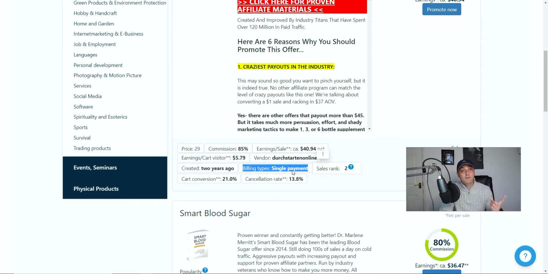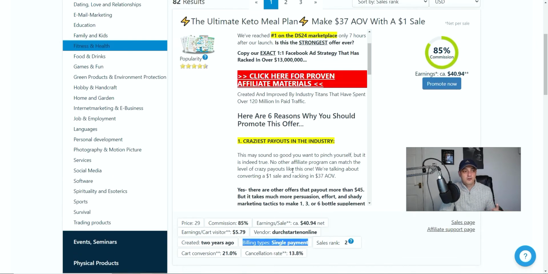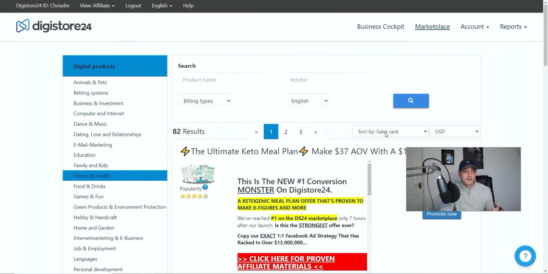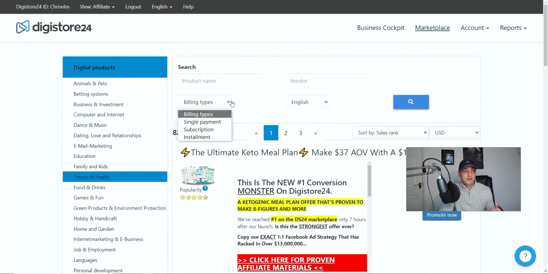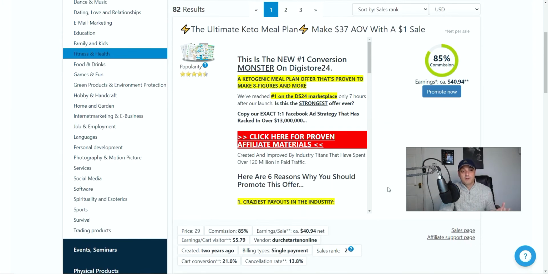If you want to get more of a recurring income, then obviously you want to choose products that will give you recurring billing. Now, you can actually change how you get your products listed by choosing the billing types here. So you can look at subscription, you can look at installment, and there are some offers that you can promote where you'll get paid more than just the once.